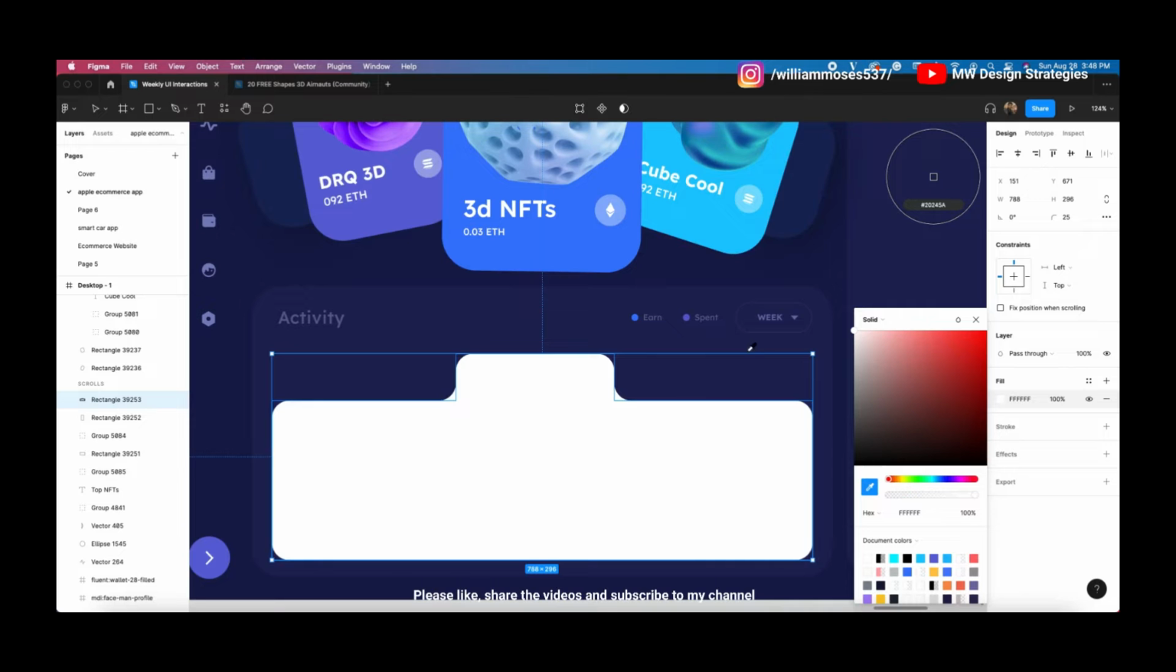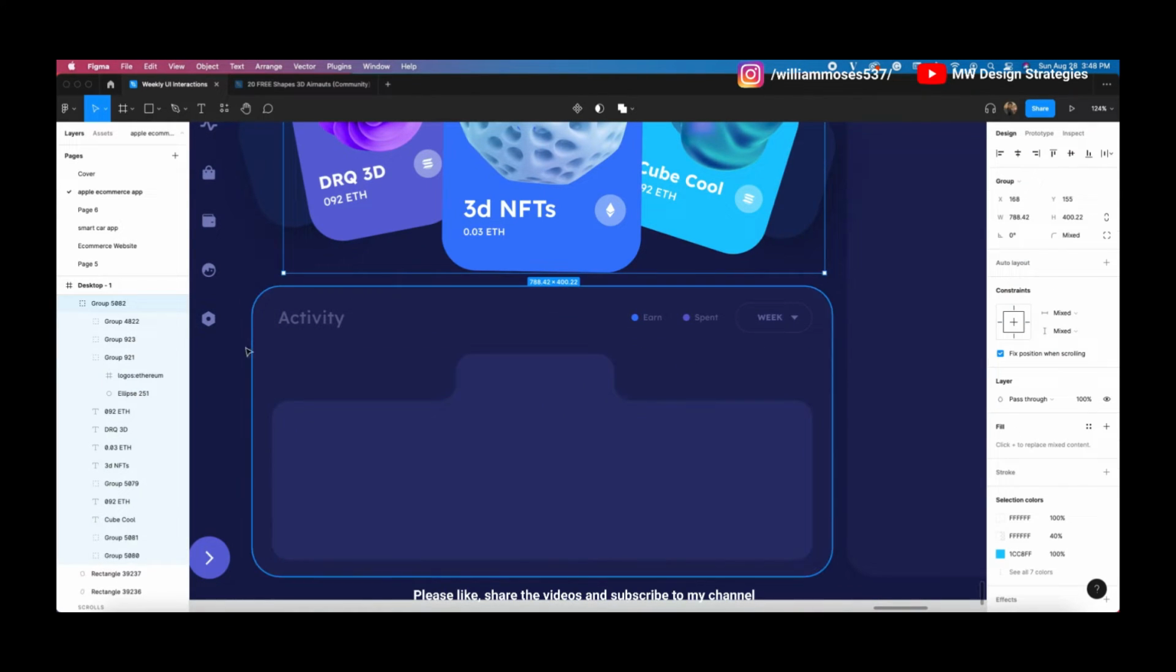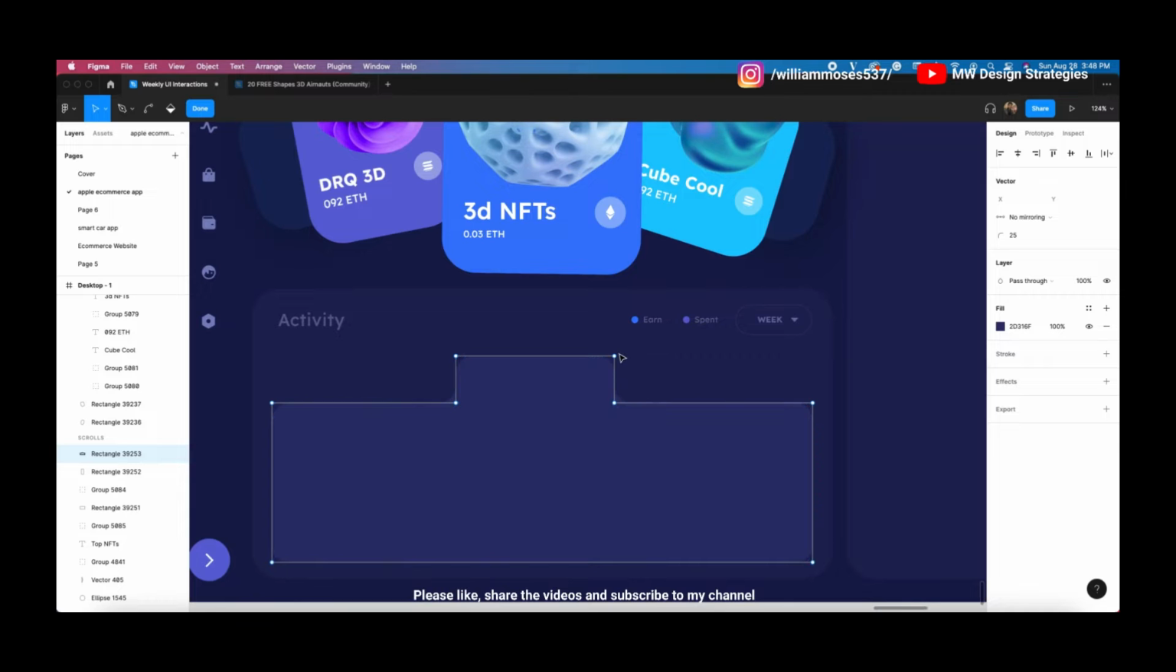You can again select this color. As I told you, you can select the color according to a background color, right, like this, and it should be bigger. The tab should be bigger.